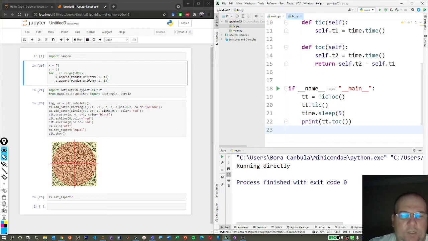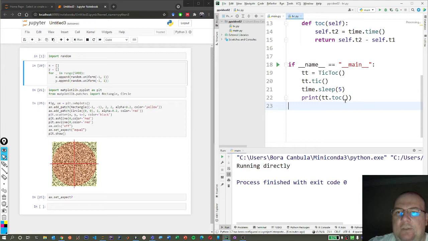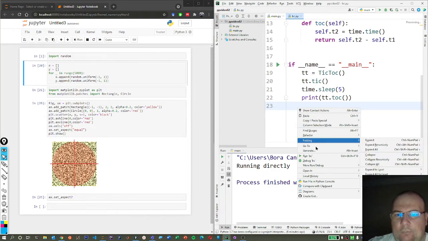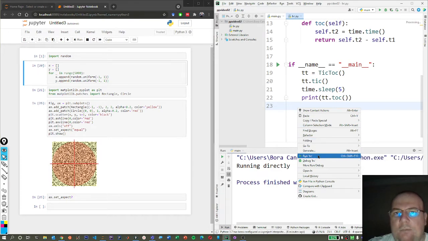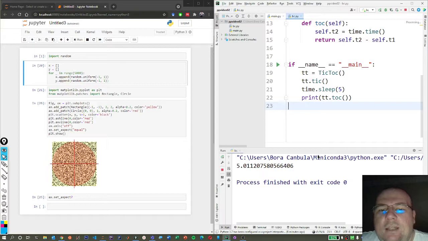All right, let me save it. And then there's a warning because we don't use the random library yet. So let me save it and then run it. Run bc. All right. So I think it's sleeping now. And after completing the 5 seconds, it will give us the result of the counter. It's approximately 5 seconds.